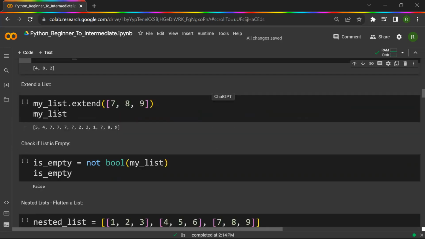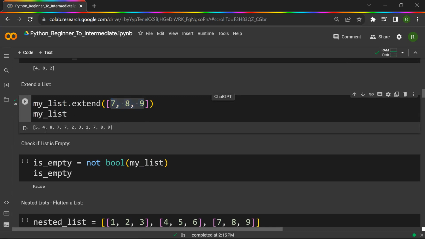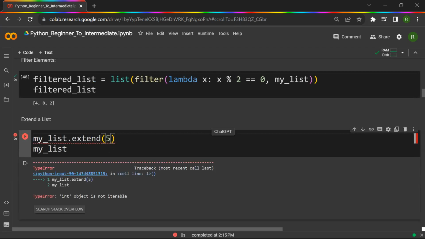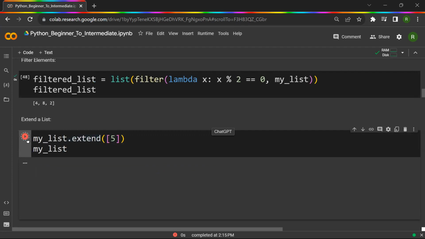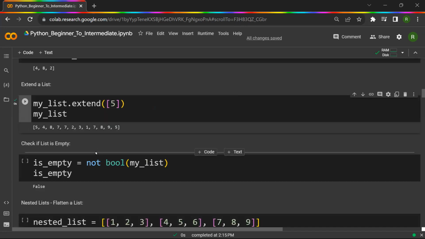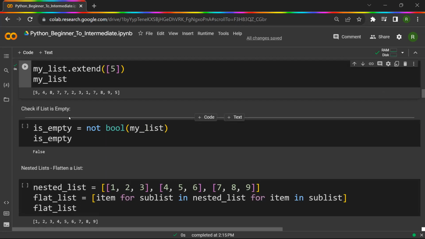Now, extend a list. To extend a list, you just need to use extend with whatever values you want. Say already my list is this. Again, I have added 7, 8, 9 in list format, not only in this format. If I want to add only the value 5, it won't show it. You should take it in the format of a list. Now see, 5 is getting added over here.